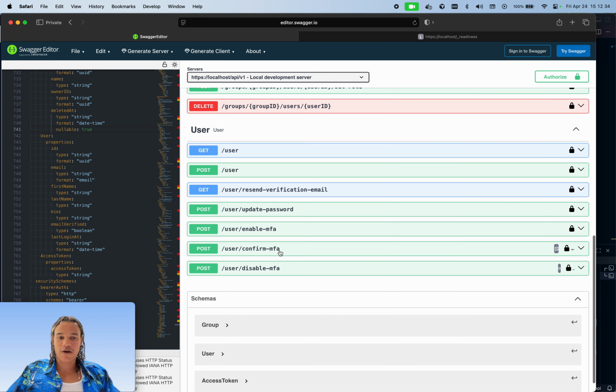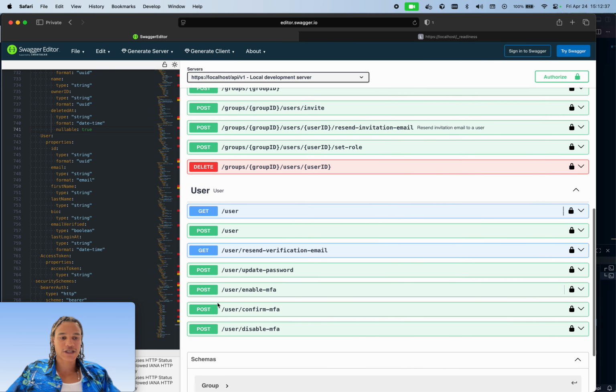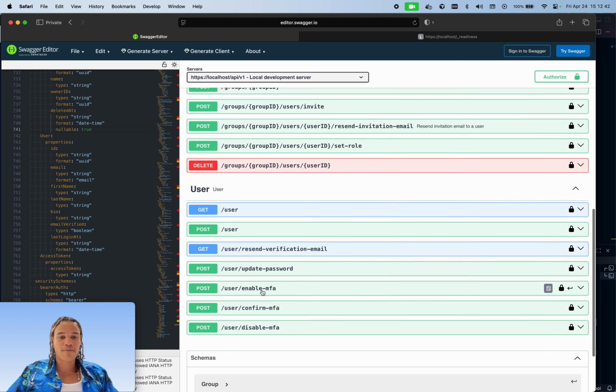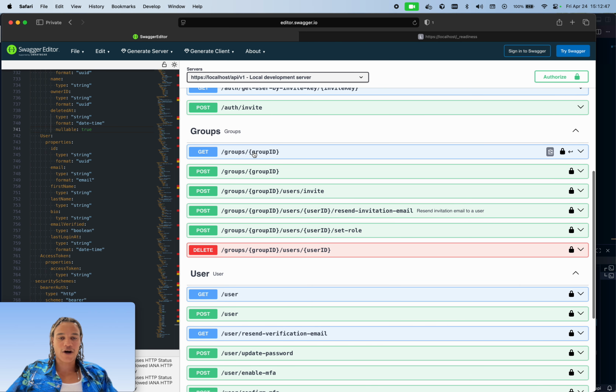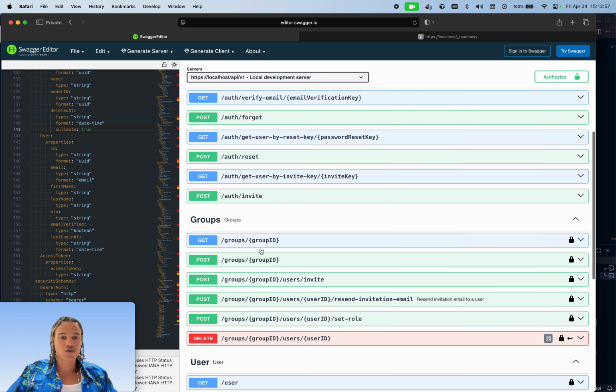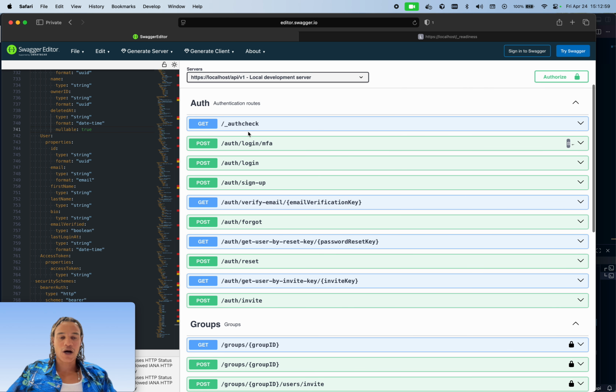Now, in this Swagger file, you see there's actually a range of other routes and stuff that I provided. Again, this is all out of the box. So this is things like the routes for enabling multi-factor authentication, for updating the password. But there's also a range of other endpoints for groups. So you can get a group by ID, update groups, invite users to the group, update users' roles, and then obviously remove users from those groups as well. And there's obviously all of the required auth functionality as well, which is things like login, sign up, forgot password, reset password, and then invite users by their email address.